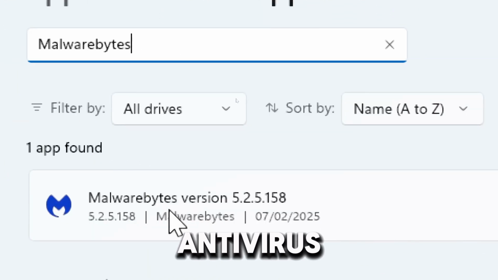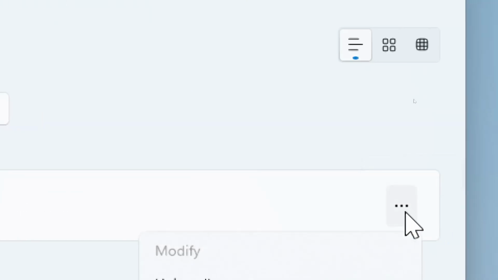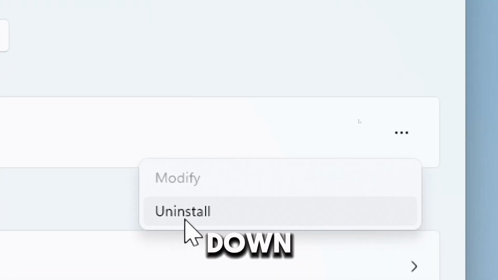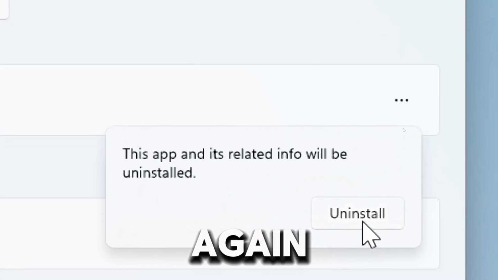Once you find the antivirus, click the 3 dots next to it. Select Uninstall from the drop-down menu. A confirmation box will appear. Click Uninstall again.